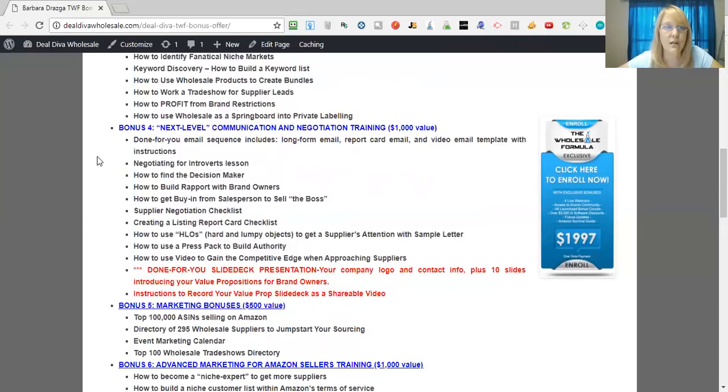So I'm going to give you done-for-you email sequences. An email sequence is a series of 2, 3, or 4 emails, but I'm going to teach you long-form emails. Now, I'll give you templates, but I encourage you to branch out, take those templates and make them your own, right? I'll give you a report card email, a video email template with instructions. Now, I don't think very many sellers are actually reaching out to brand owners with a link to a video explaining their value propositions, but I'm going to do that. I'm not just going to teach you that, I'm going to do it for you.